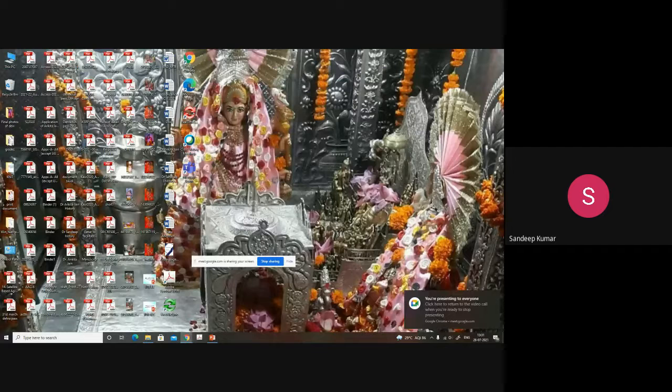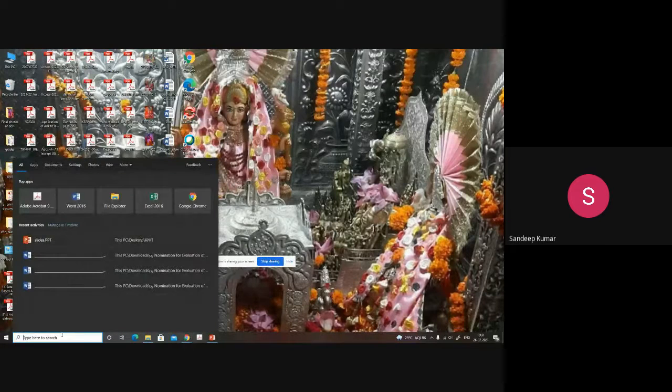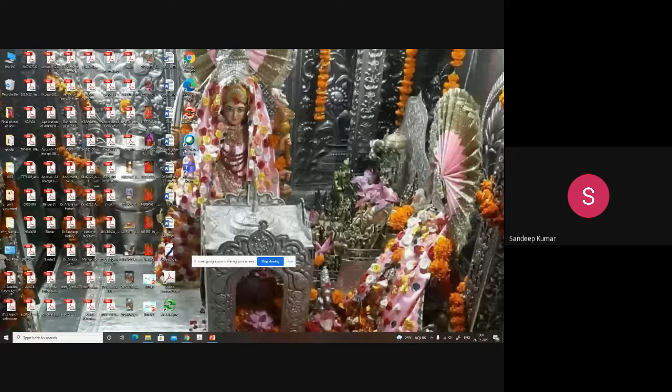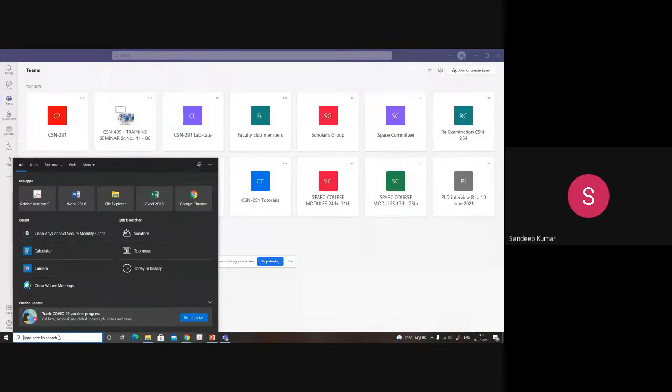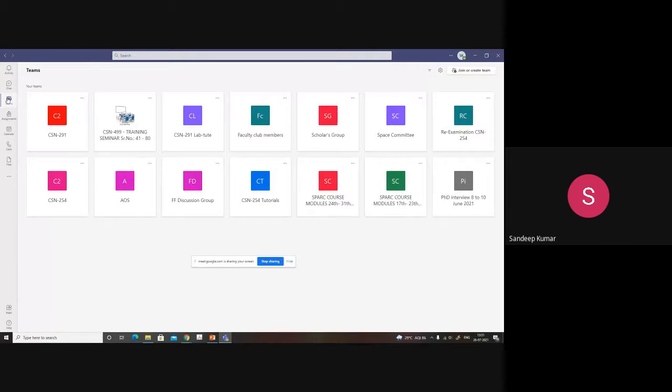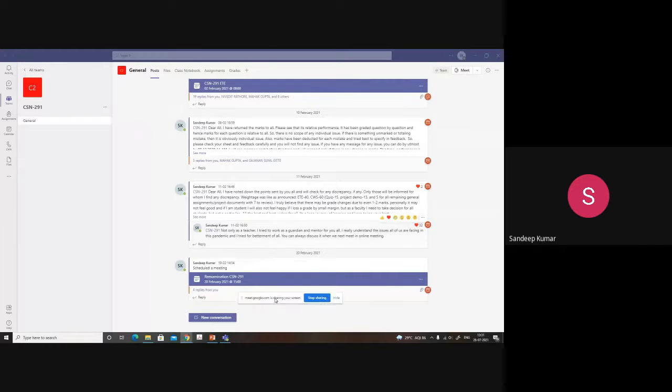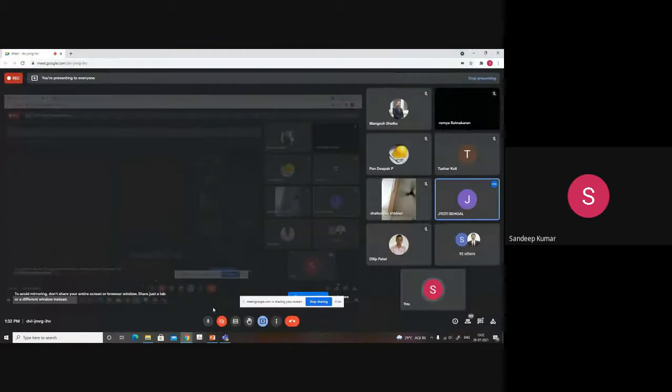Now my home desktop is visible. Let us consider I opened Cisco WebEx. It will be visible to you. Now I open Microsoft Teams, so it will be visible to you. Whatever you want to have, it will be visible to you. Consider that it's a simulator. Whatever action I do, it will be displayed before you. So I think now you should be able to see my course class CSN 291, right? Yes, sir. That's the benefit.